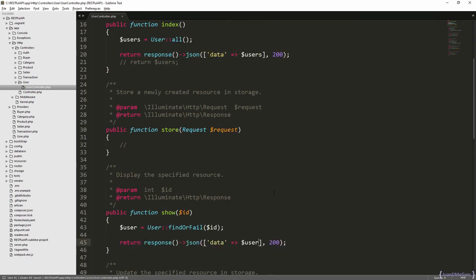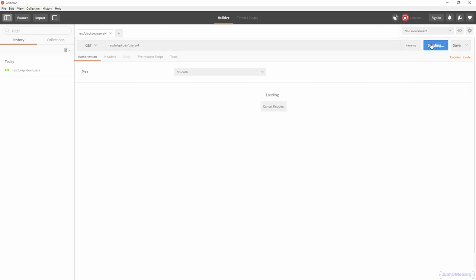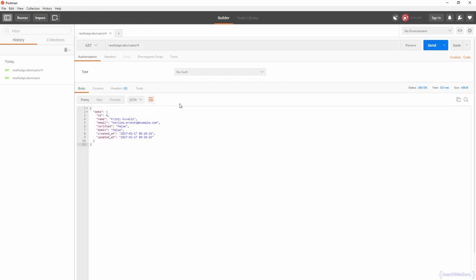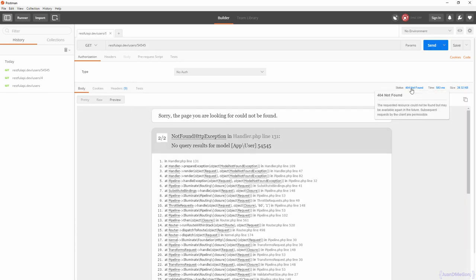So let's return a response. We have again a 200 response, and let's verify. We are going to obtain the user number 4. And you can see there the response. But now, if we try to obtain a non-existing user, it is going to fail with a 404 code specifying that the model was not found.